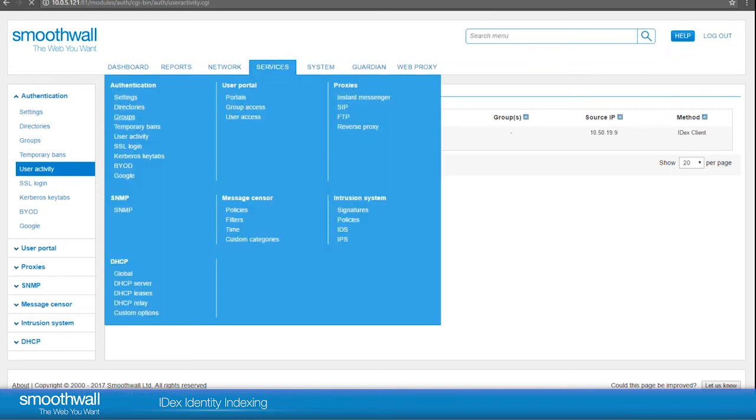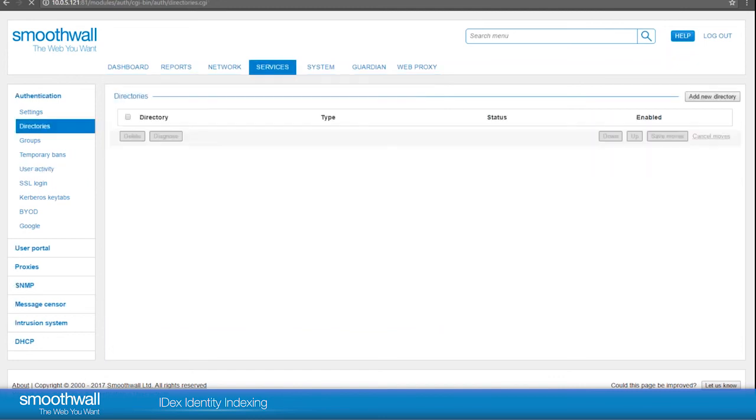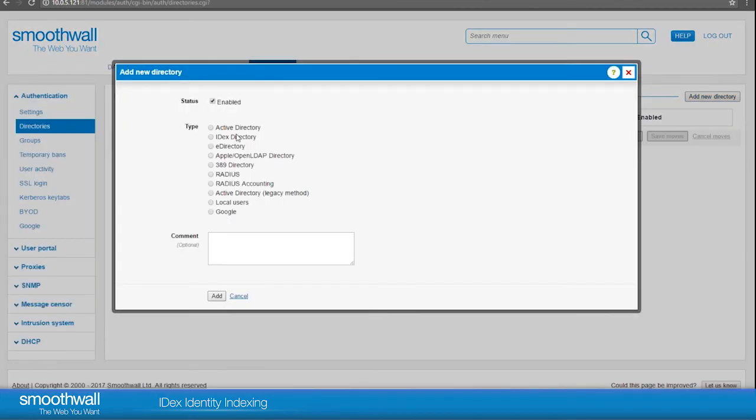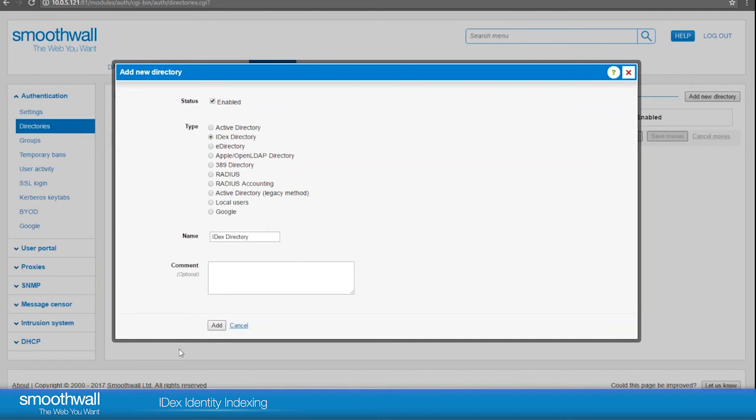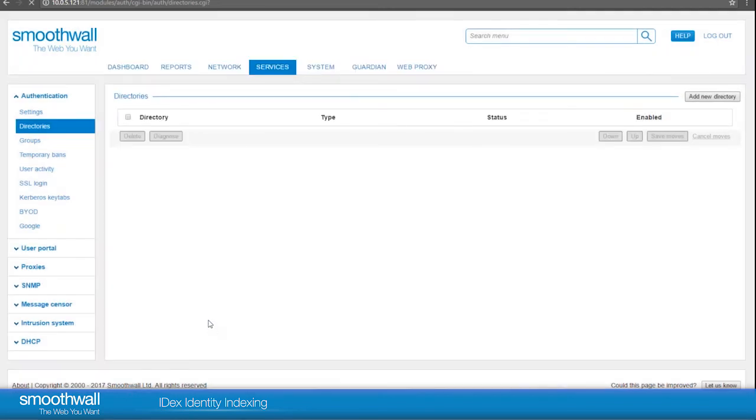Navigate to Services, Authentication, Directories, and then click Add a New Directory. Again, this will need to be done for each node. Select the IDEX directory radio button and click Add. This provides a means for the authentication system to use the IDEX system to look up who is in what group.